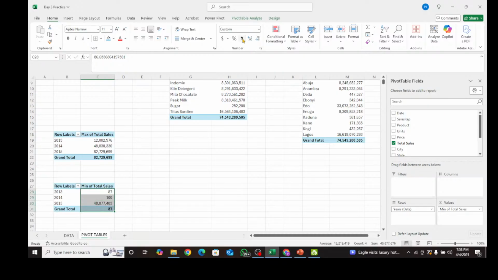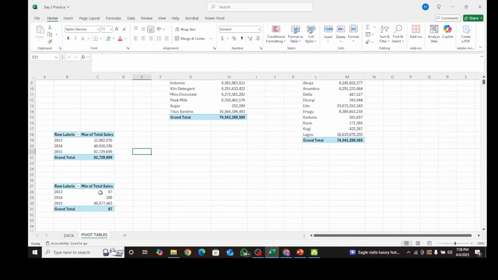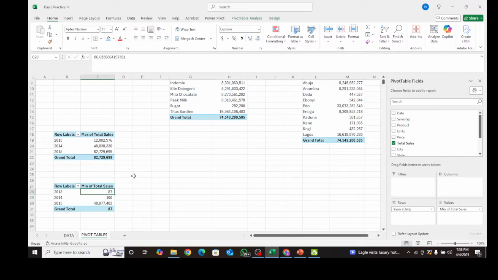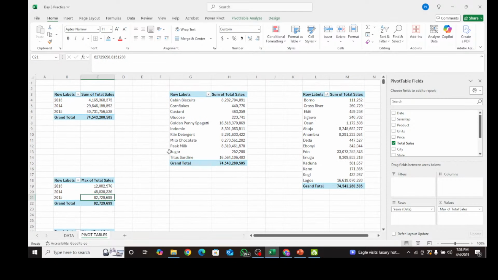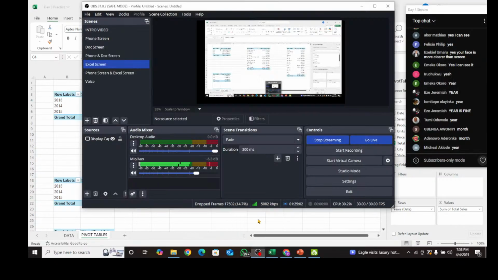Can you imagine? Which is a whole lot. Are you seeing it? So that is how to do it. So the minimum sales that happened all through the 3 years happened in 2015. So now the grand total, which is the most minimum, is 87. So you can see how it works. So the next thing we are going to do, do you understand before I continue?